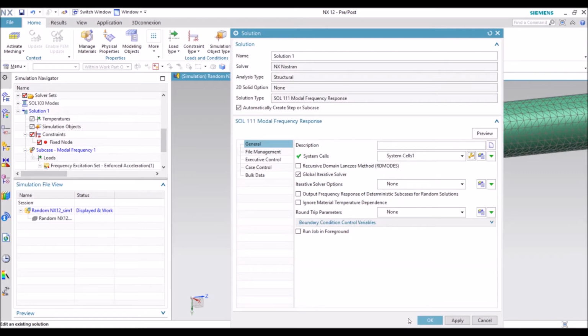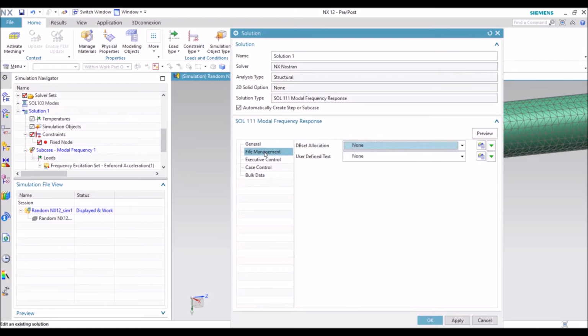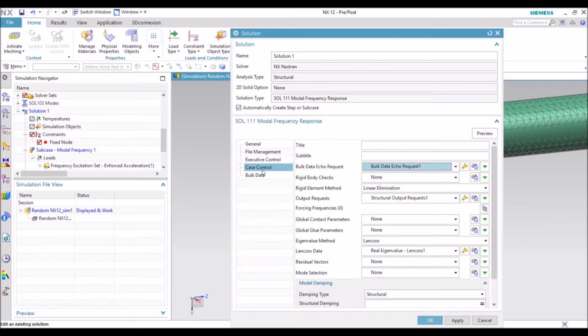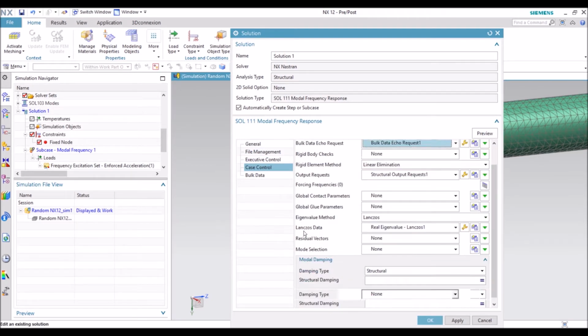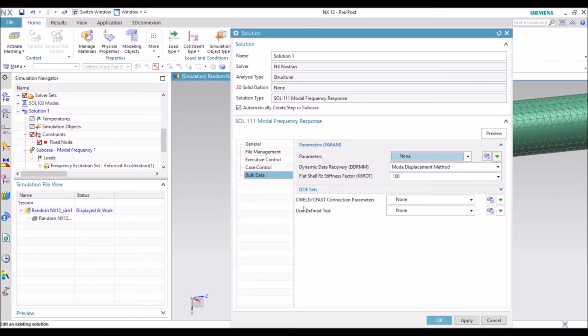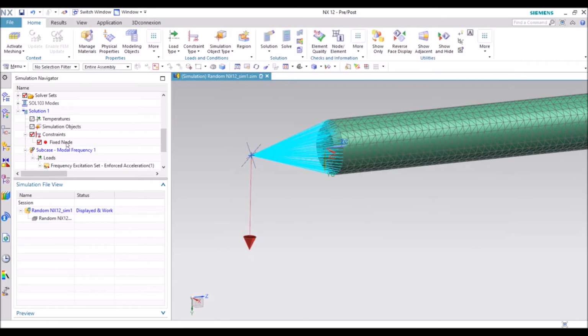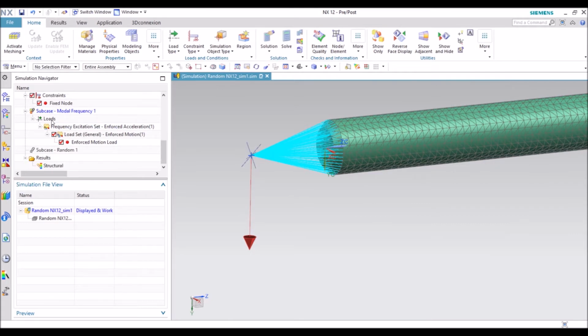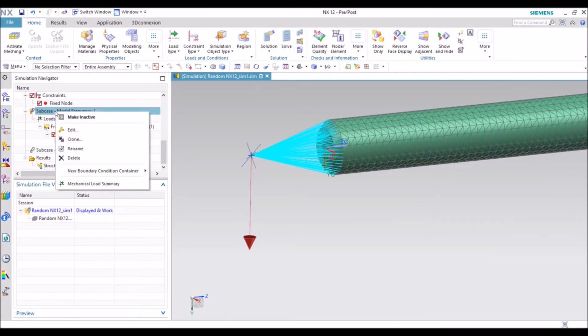And then in the file management section, we're not going to have to change anything, neither with the executive control, case control, or the bulk data, I believe. So go ahead and hit OK. We have our solution set up. The next thing it's going to ask you is to set up your modal frequency subcase, which I already have set up, but I'll show you how to set that up.